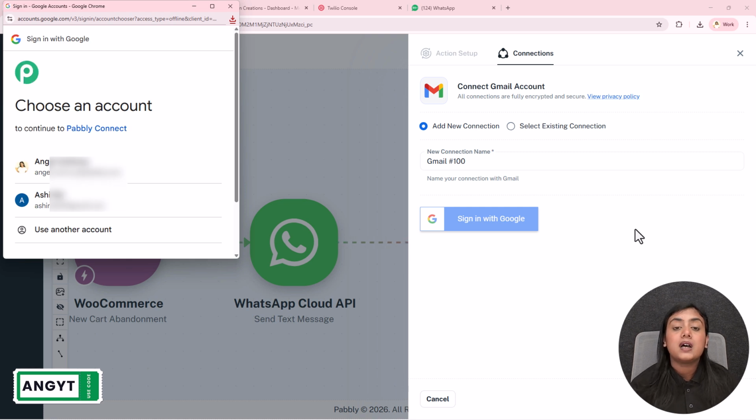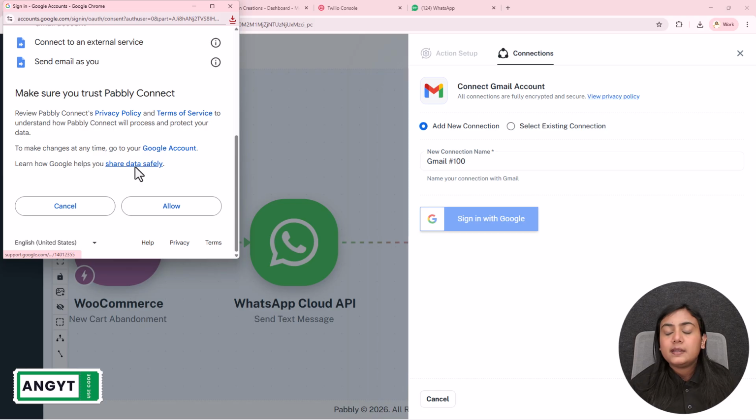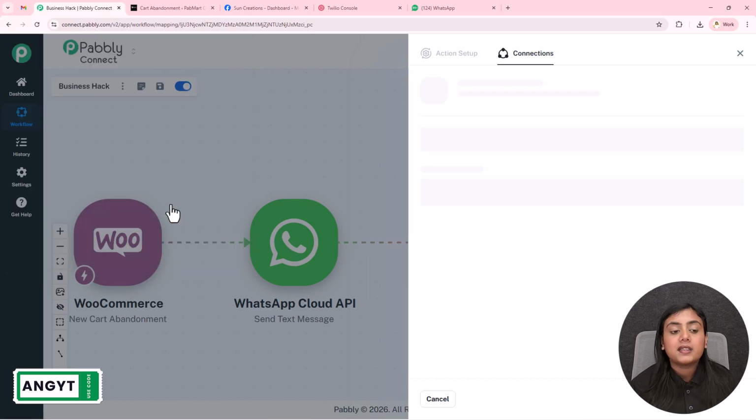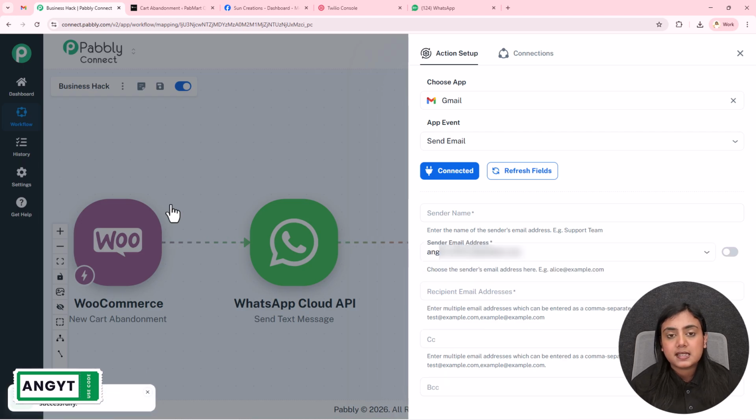Now it is going to ask us to select an account that I want to connect to Pabbly Connect. So I will select this account right here, with the help of which I will be forwarding the emails to my customers. Now it is asking for the permission for that account. For that, I'm going to click on this allow button, as this is a safe process and my data is completely safe with Pabbly Connect.